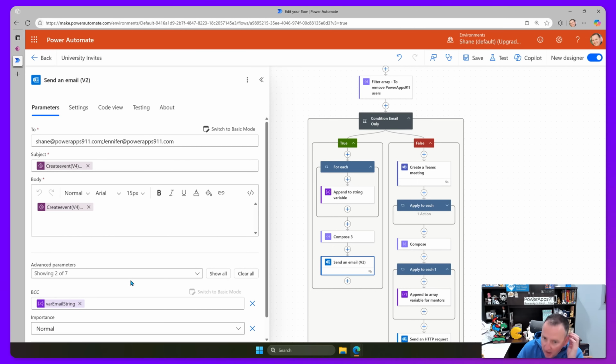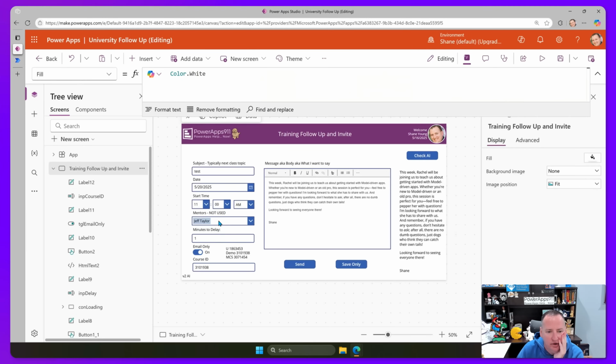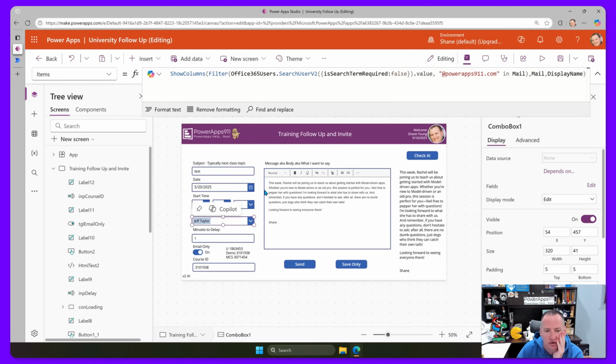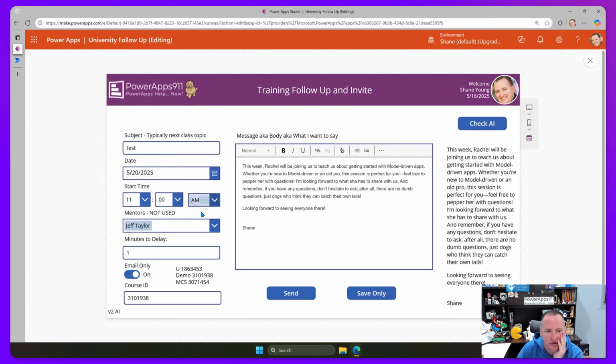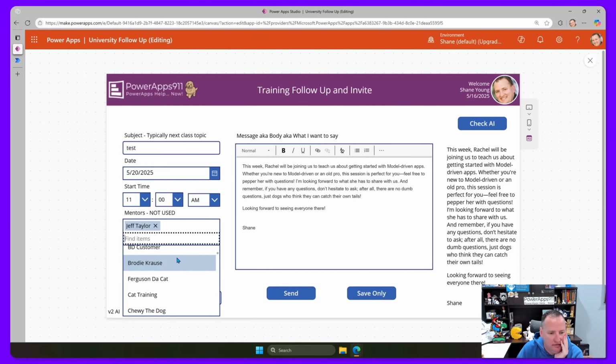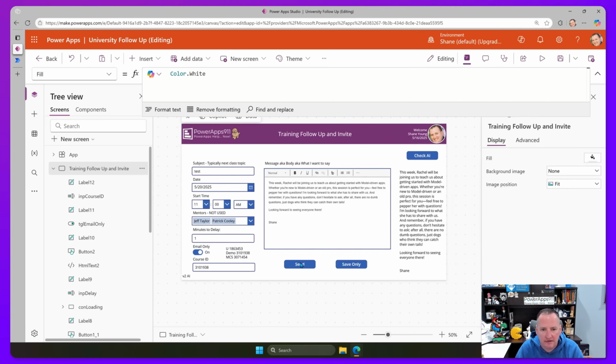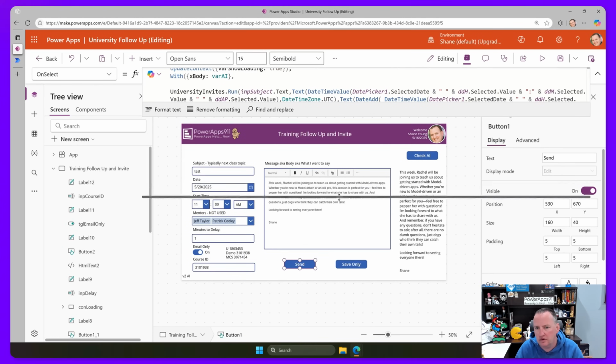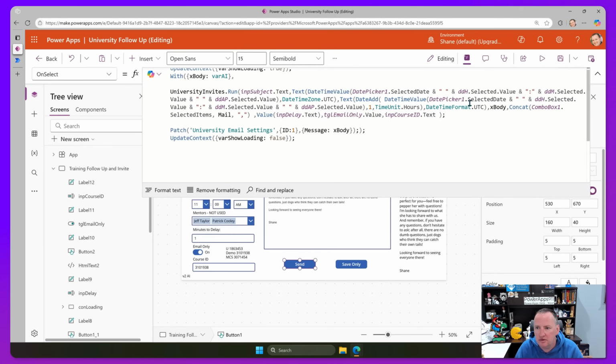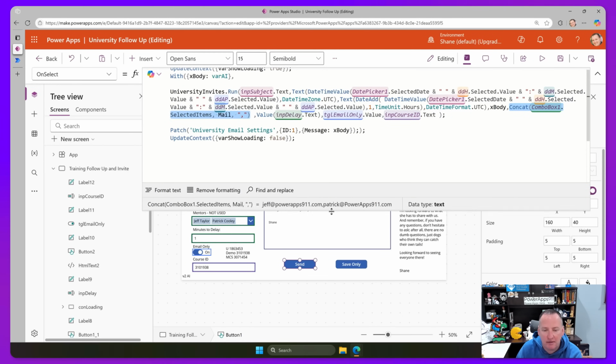The other thing that we need to do here. All right. So if we are sending the mentors, so let's select Jeff and Patrick. All right, so if we've got them, what I want to see is how I am sending that data over today. If we look in here, I'm doing some type of concat, and I'm sending them over comma separated.